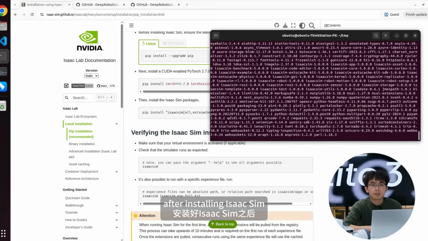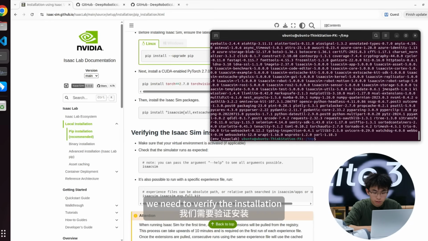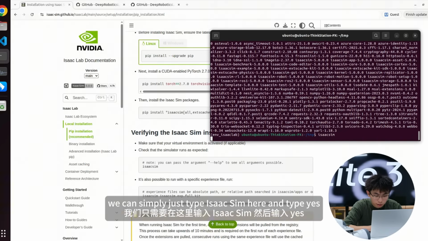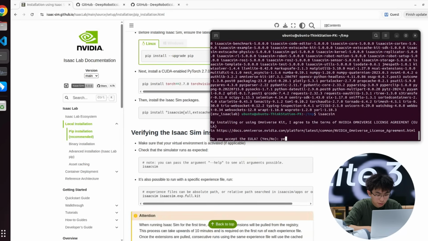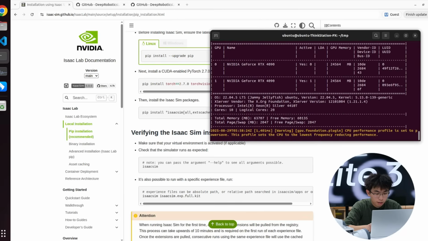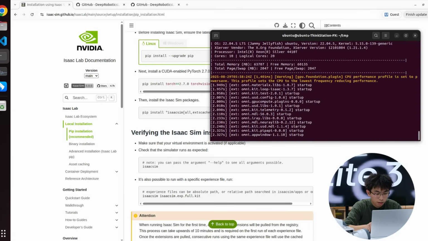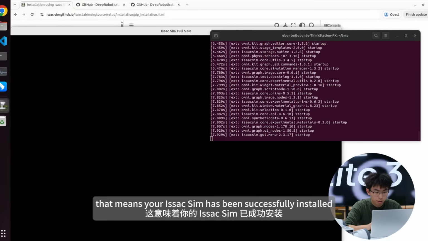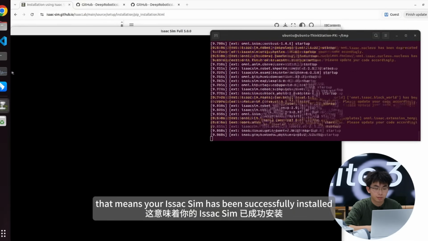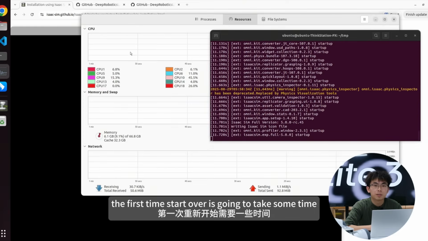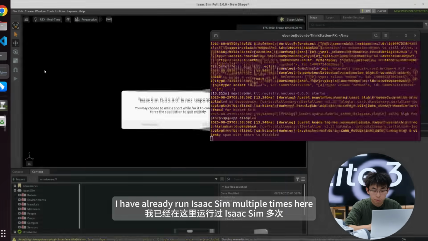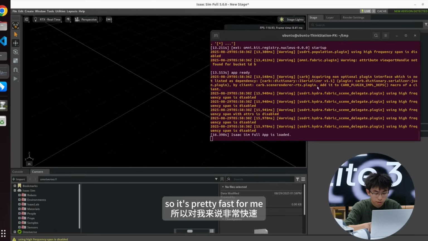After installing Isaac Sim, we need to verify the installation. We can simply type isaacsim here and type yes. If you can see this empty window pop up, that means your Isaac Sim has been successfully installed. The first-time startup is going to take some time. I have already run Isaac Sim multiple times here, so it's pretty fast for me.